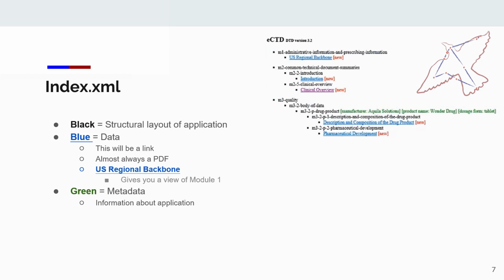When opened in a web browser, the eCTD will look like this. In this case, this one is for a US submission. To read this, everything in black is a section of the application. Everything in blue is a link to a file. The green text is the information about the application. In this case, this information explains that this drug product is manufactured by Aquila Solutions. It has the product name Wonder Drug, and the dosage form is a tablet.